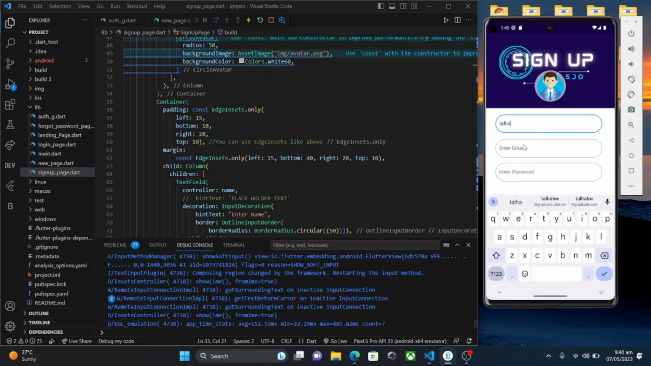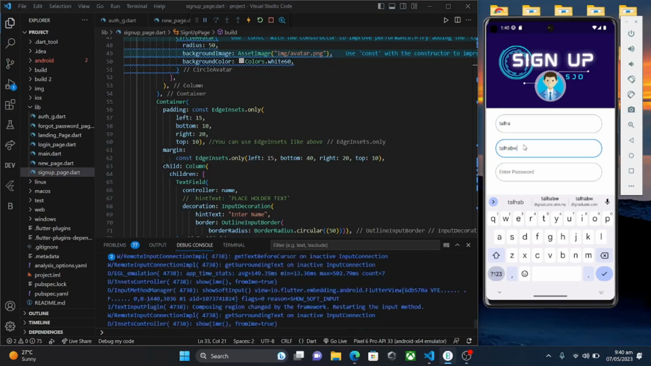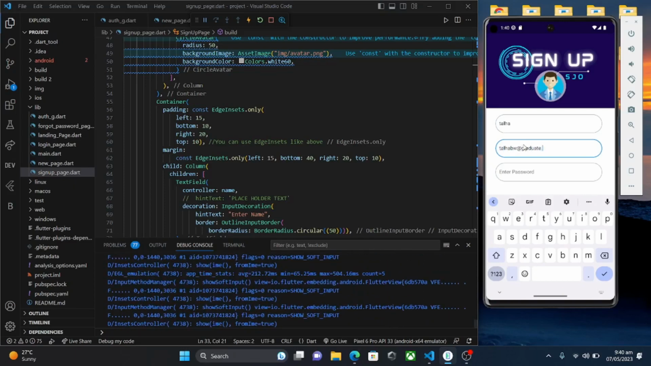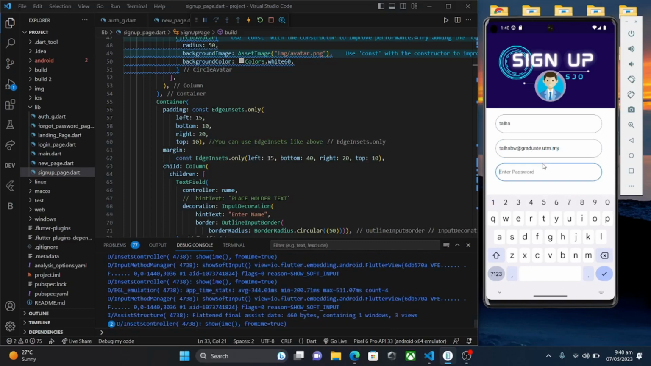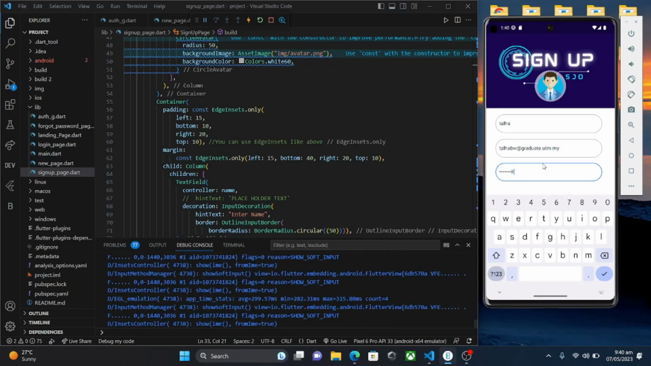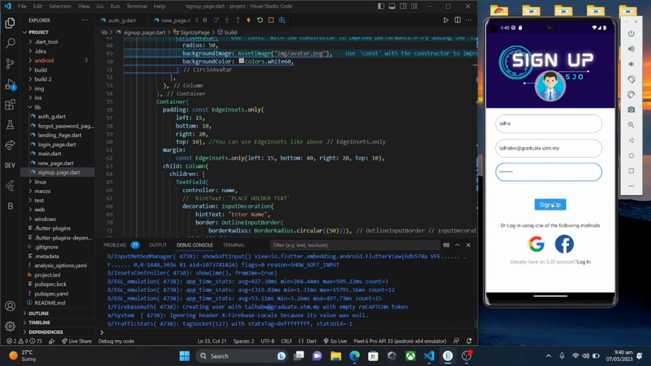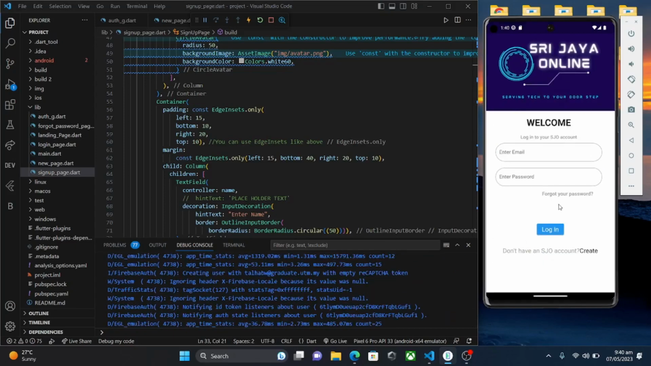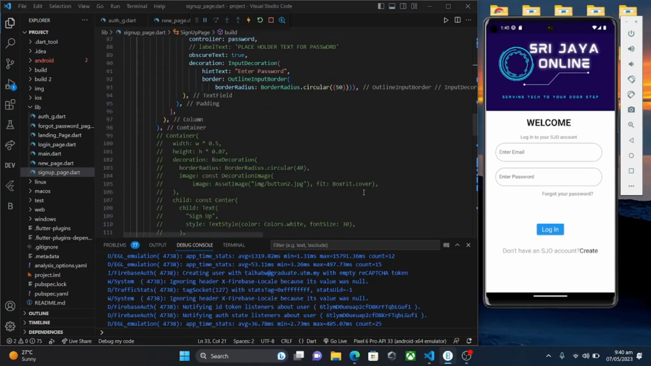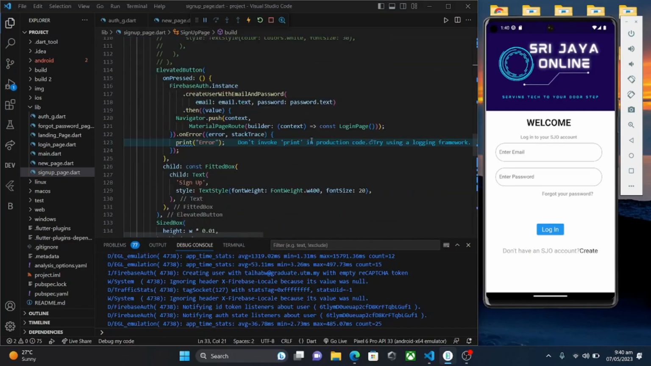Let me first enter a name, and let me enter my email, and let me enter the password 12345678. So now once I sign up, as we can see, we have moved on to the login page. That is because here we can see we are using the Firebase instance, and we are using the method create user with email and password, meaning we are taking the email and password of the user to create a user. And after a user has been authenticated, we are going to move the user to the login page. And as we can see, the user has now been moved to the login page.